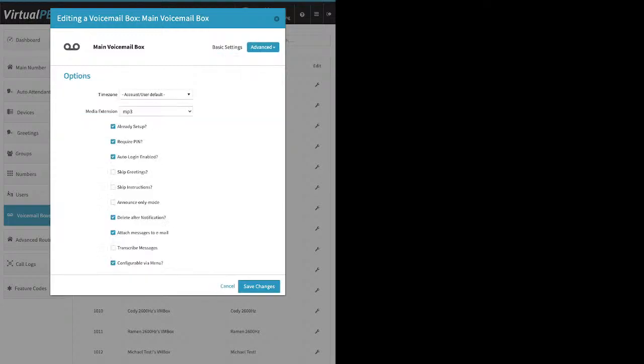Once voicemail boxes have a media file in place and a recipient in place, you can check already set up. That means it's ready to go. One other thing to know of is announce only mode. That's if you want a voicemail box that's just there to give out information, so hours of operation, directions, that sort of thing. And that way, if you have announce only mode checked, that means your inbound callers won't be able to leave a voicemail on that voicemail box.